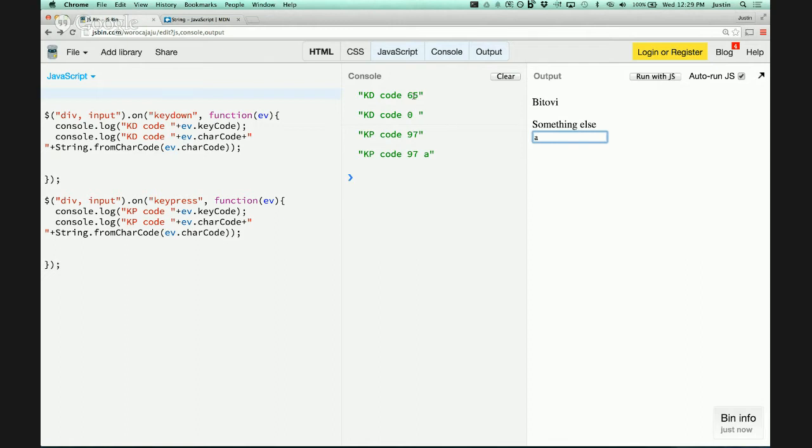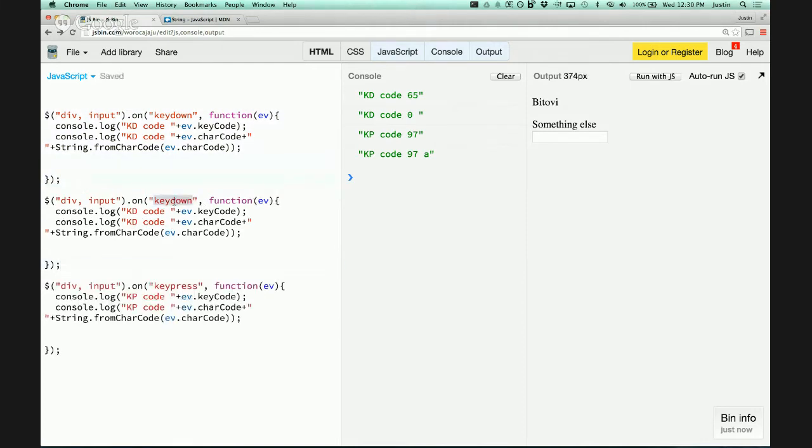Now here, again, I mentioned this earlier. Key events in browsers are totally horrible and confusing. The actual key code of the A on a US keyboard is in fact 65. So you actually get valid key codes in key down and in key up. So we'll do that again.